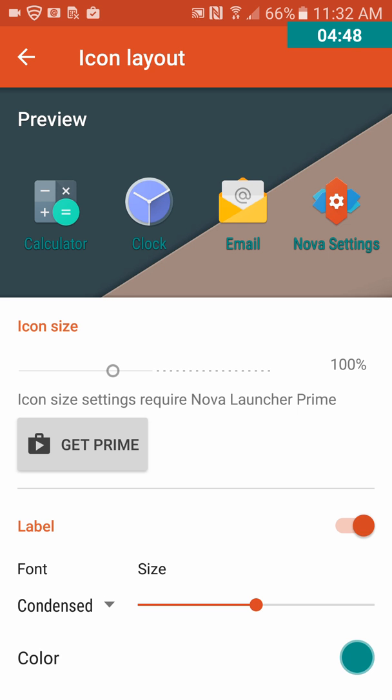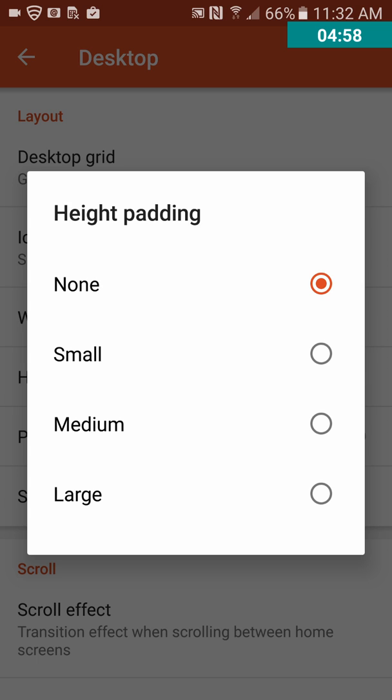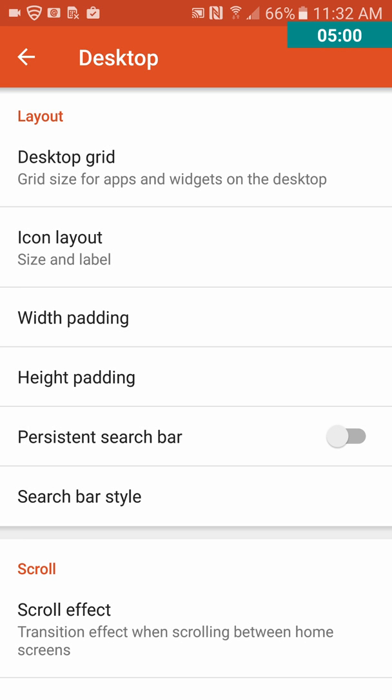You can get Prime, which is what it is to pay for the premium version. Width padding, so you can go small, height padding, small. Or I guess it's padding, not paddling, excuse me.